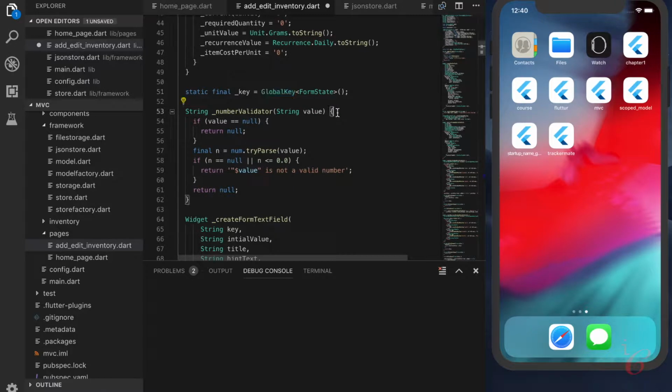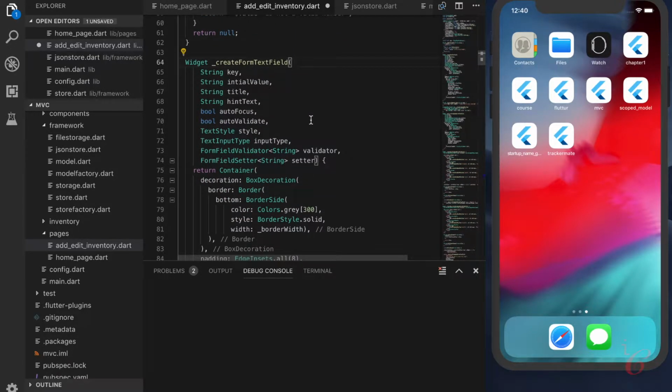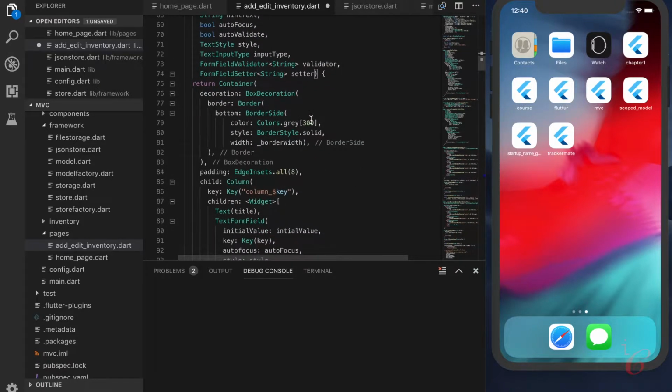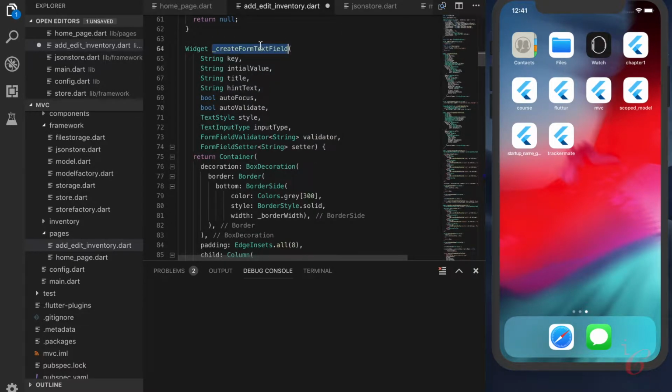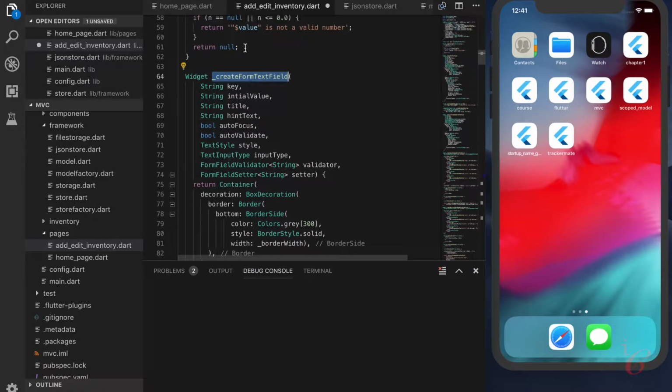This is just a validation for the input fields, and this is a helper function which would help us create this input field. I will just quickly walk through this. This is a helper function which accepts a couple of parameters, and based on those parameters the text widget would be created. So one of those parameters is a key. The key is mandatory, and another one is what is the initial value of that. If you provide any initial values, that initial value would be updated there in the text widget.